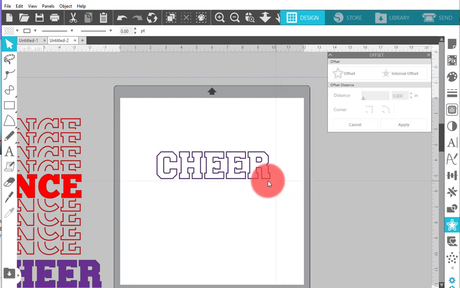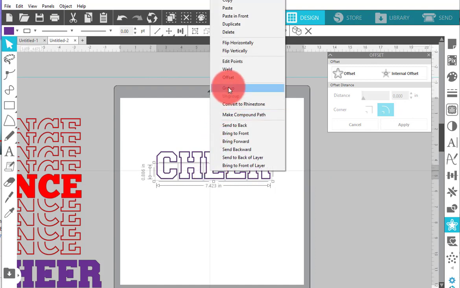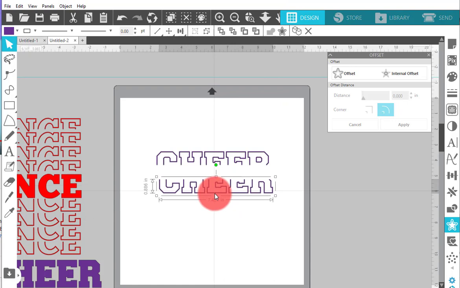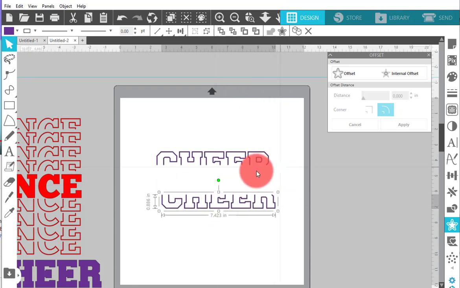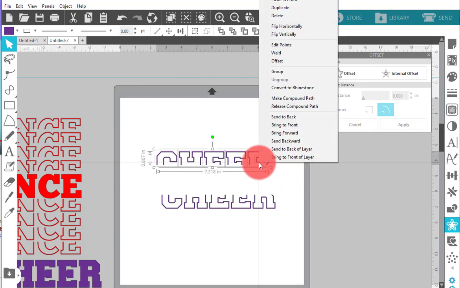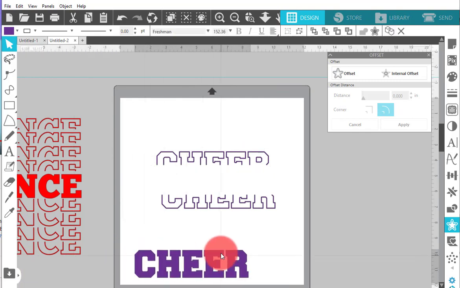So what I'm going to do now is I'm going to grab the lower part of this. Notice it's only selecting the lower parts of the letters. And I can either right click and say group, or I can hit Control on my keyboard and group. I'm going to drag that part away. Before I do anything else, I'm going to grab this part and right click and group. Perfect.